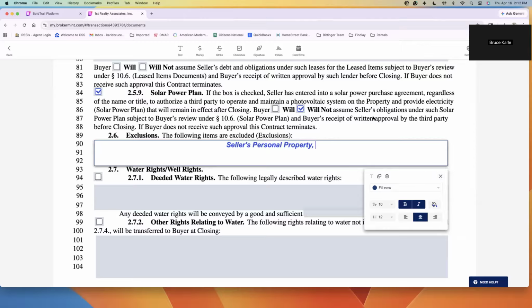The only other types of things that you commonly see are clothes washer and dryer. You see plenty of other things that want to be excluded, and each property is going to be kind of specific on that.